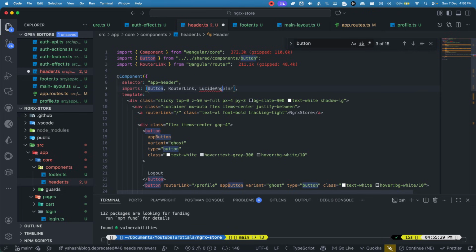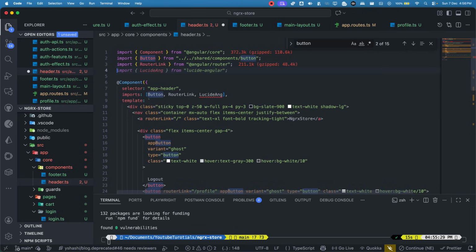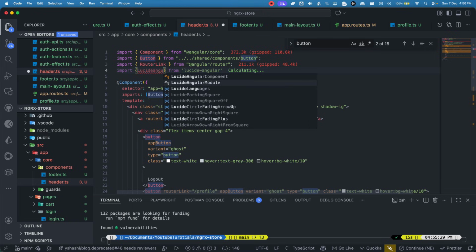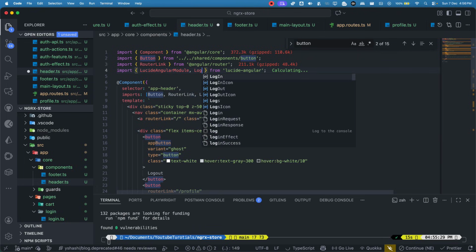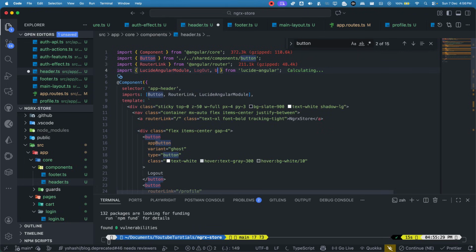So let's search Angular. It's not helping me, so let's go ahead and do it manually. So import from Lucide Angular, and now it should help me. Lucide Angular module. Same thing I can put here, and I can start to. For example, if I have a logout button, I need to use a logout icon. I want to use a user icon, so I can say user. I also have a shopping cart, so I can have this shopping cart icon.